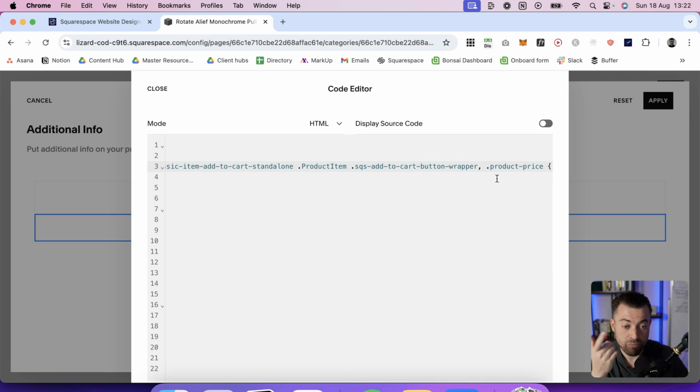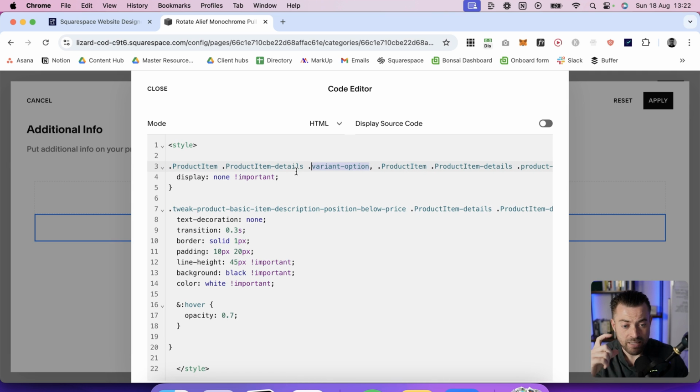Well, all of this price as well, because we don't want to show the price. So that's hiding. We need to hide the things that we don't want. And then in here, what we need to do is actually style the button, or style the link to look like a button.